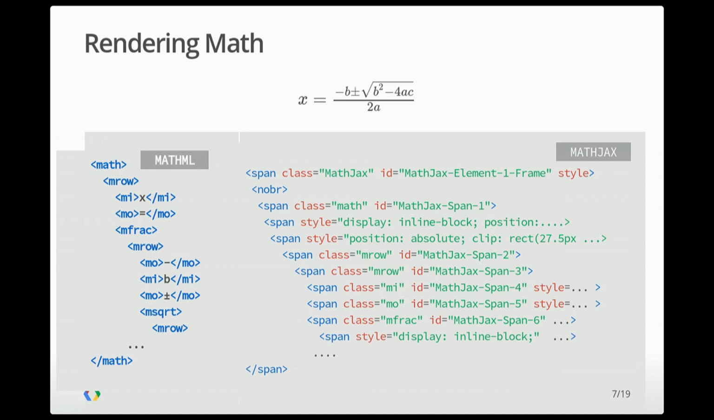MathML, as you can see on the left of this slide, is a fairly straightforward XML representation of what you have up there as the mathematical formula. So you can fairly easily map those, the x to the x and the equals to the equals, and then you have kind of a structured tree representation of what the math formula is there.